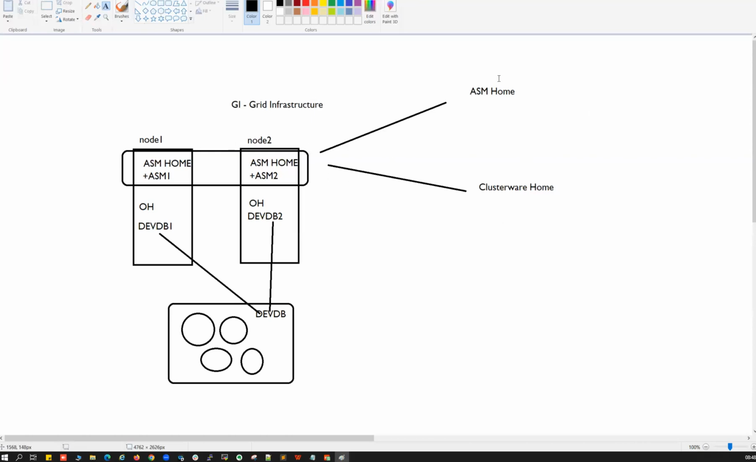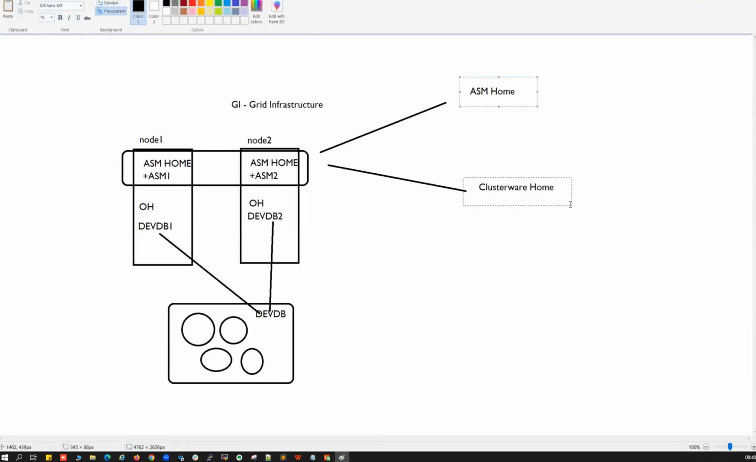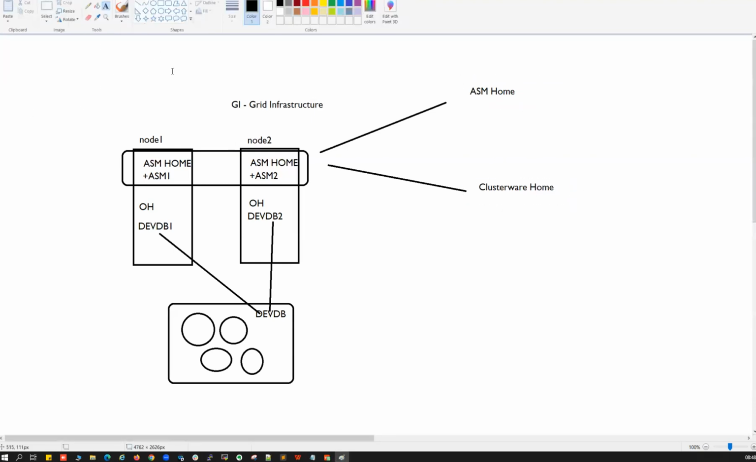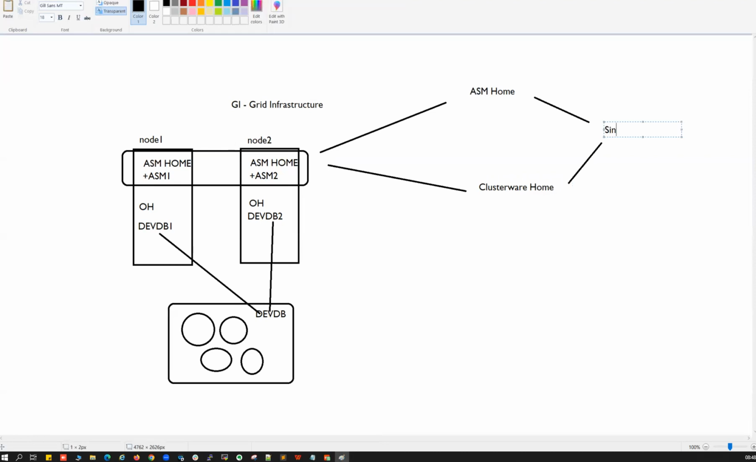Prior to 10G, we used to install separate ASM Home, separate Clusterware Home and separate Oracle Home. We used to install 3 software: ASM Home to manage your ASM instances, Clusterware Home to form a cluster of 2 node, 3 node, 4 node, and Oracle Home to manage your Oracle instance. In 10G release 2, Oracle combined the ASM Home and Clusterware Home together, and came up with something called Grid Infrastructure, one single software, and they call it Grid Infrastructure, GI.